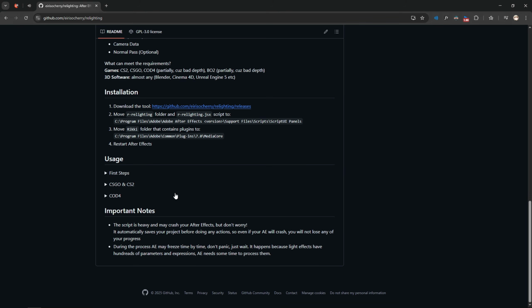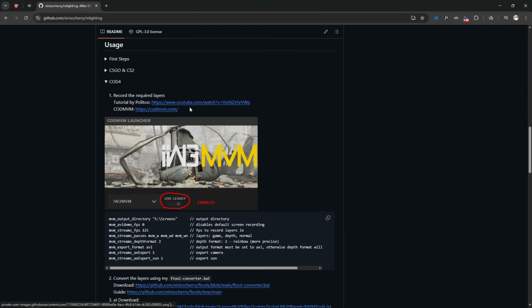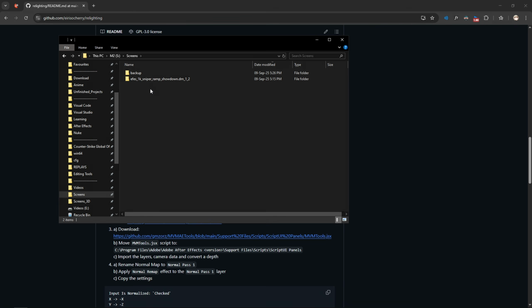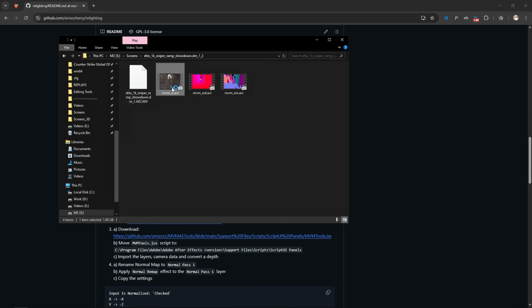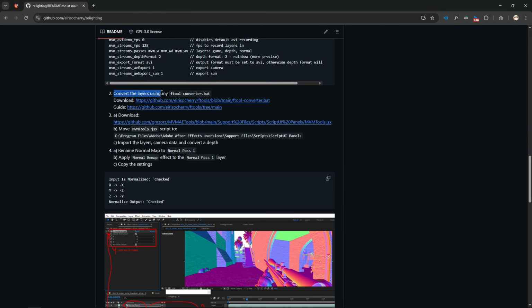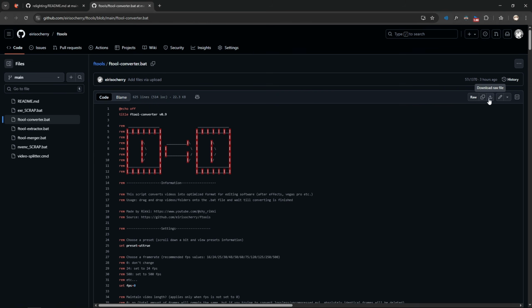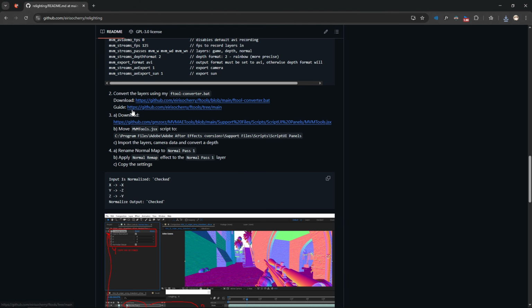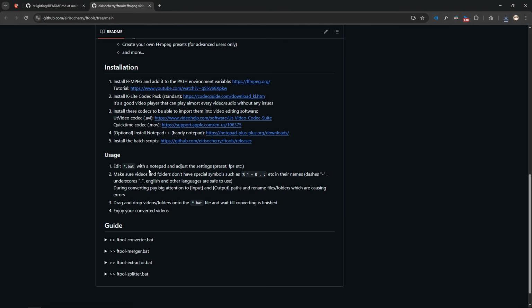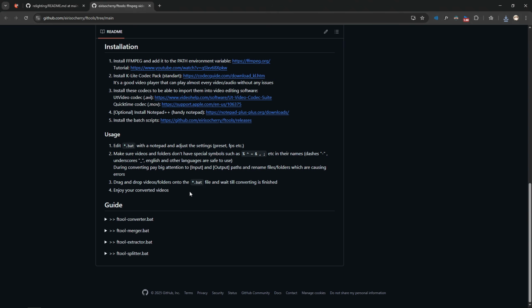First, you need to record the required layers. You can watch this tutorial by Polito. Make sure to use the Legacy MVM launcher and these commands. Next, you need to convert the layers to a different AVI format, because this one is buggy. To do this, you can use my converter. Please read installation and usage before using this batch script. Otherwise, it will not work.